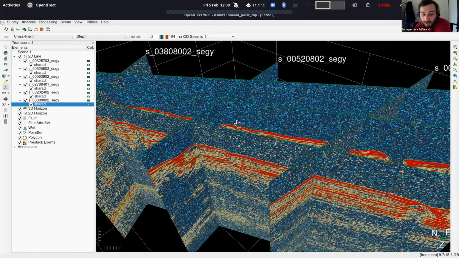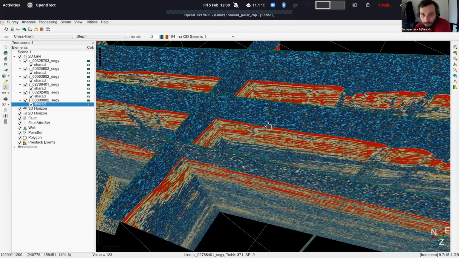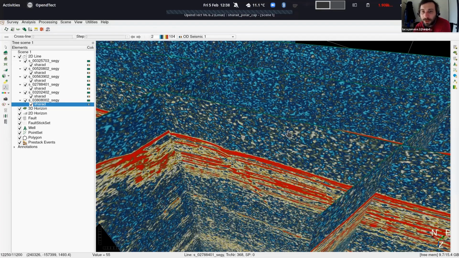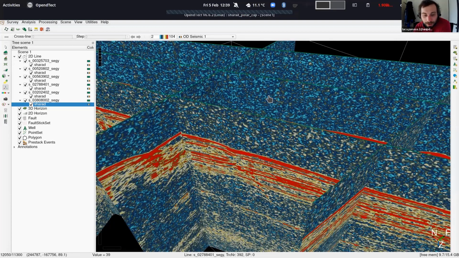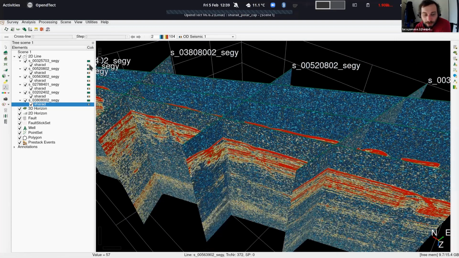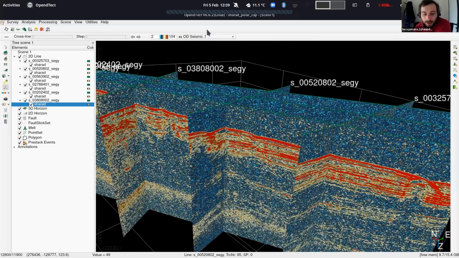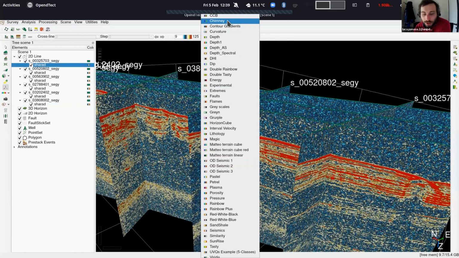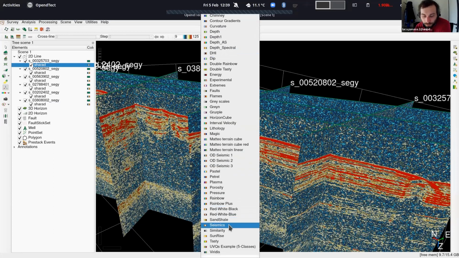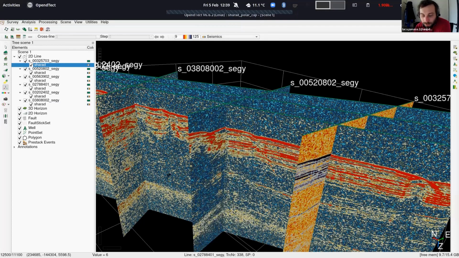Okay, so you can navigate your data. We have 20 minutes. We should be able to do something great. And of course, you can change a lot of different properties. So for example, you can change the color bars you want to use. So you can change just for one. You can also change for all of them.